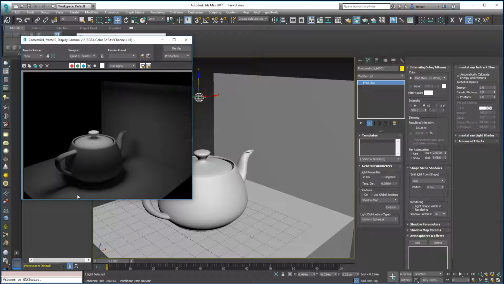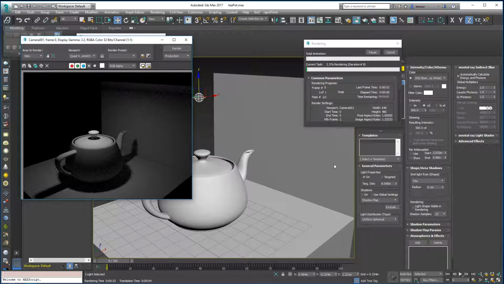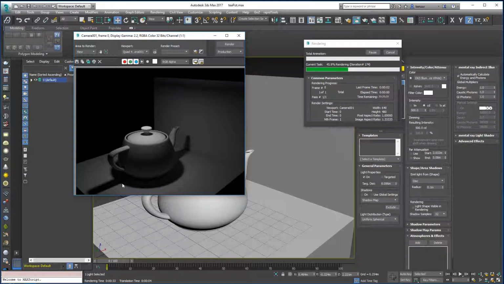This will mean that these soft shadows in here should become sharper, so let's render that now. Again, I'll just pause the video a bit while this runs on, and you can see we've got a much sharper shadow system down here, and especially over and beneath this little handle on the teapot. So let's cancel that now.